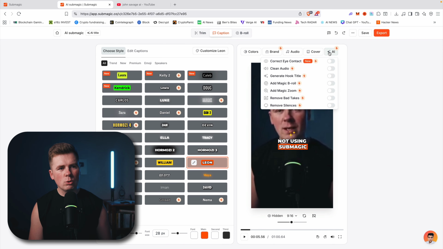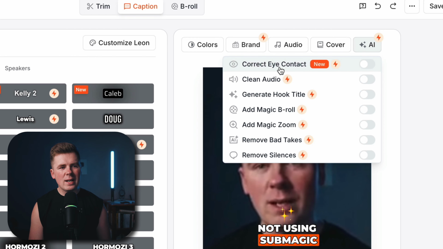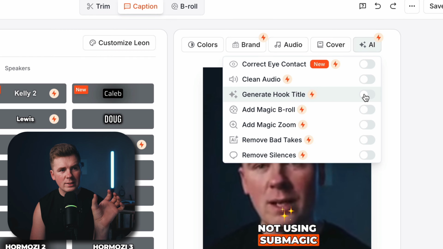Next thing you can do, you can go to this AI section. You can correct eye contact, which means that you can even film your videos by reading on a teleprompter and your eyes will not be straight on the lens. But this correct eye contact will correct your eyes and it will look like you're looking straight into camera. Next thing is clean audio. I have clean audio, so I don't need this. Generate hook title, which means that it will automatically generate a title, so the people that scroll on your video start instantly reading the hook.